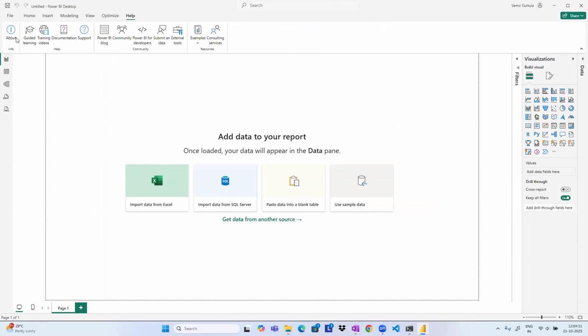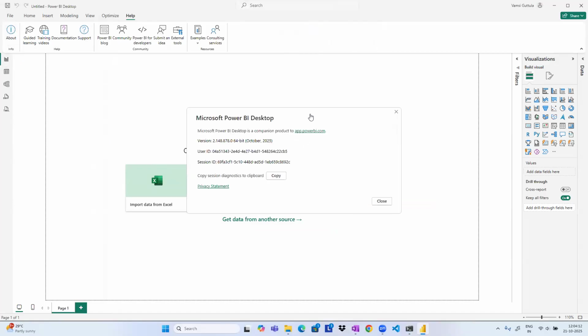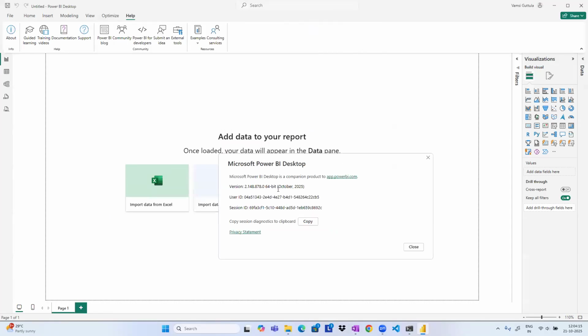So if we can see, this has been updated now, guys. Can you see that it has been updated to October 2025, guys? 2.148.878.0. What we can see is the version here, guys.